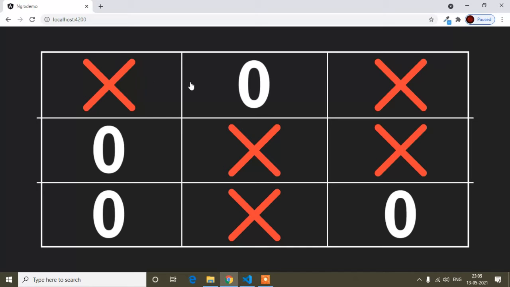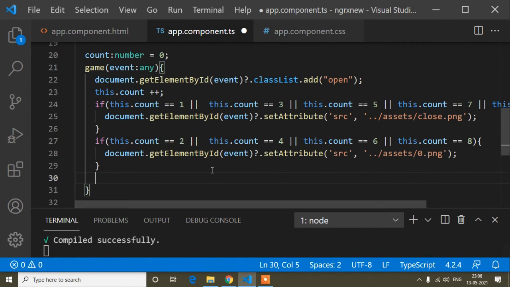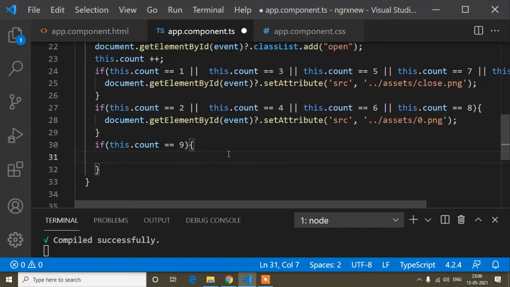and guys, suppose when every box is filled up, that means the count will be 9, because 1 2 3 4 5 6 7 8 9. So when the click count reaches 9, that means every box is filled up. So guys, here I will write another condition, that is if this dot count double equals to 9, then I will write location dot reload. So this one you can write or not.